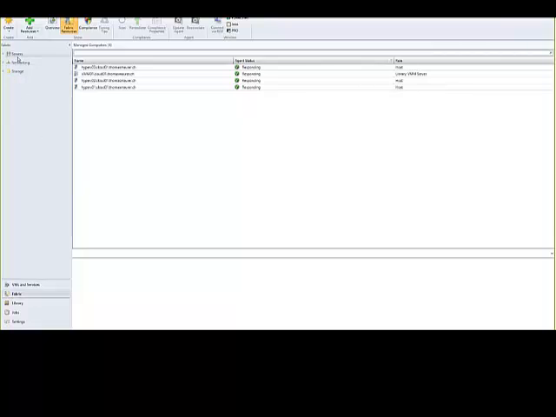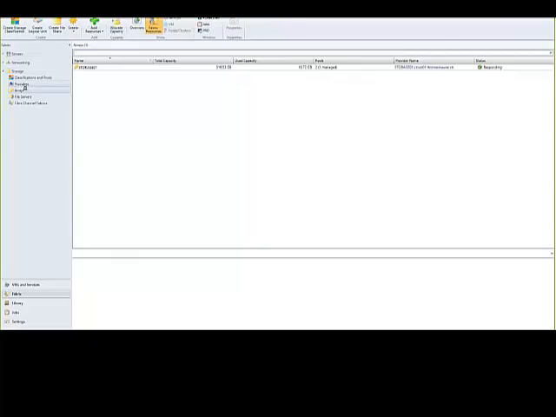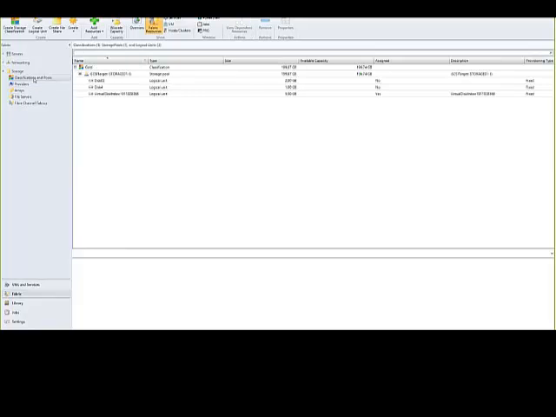As you can see, we have here servers or compute, networking, and storage. And if you have a look at the storage part, I already added some providers here. I added an iSCSI storage via SMI-S provider, and I also added a scale-out file server.